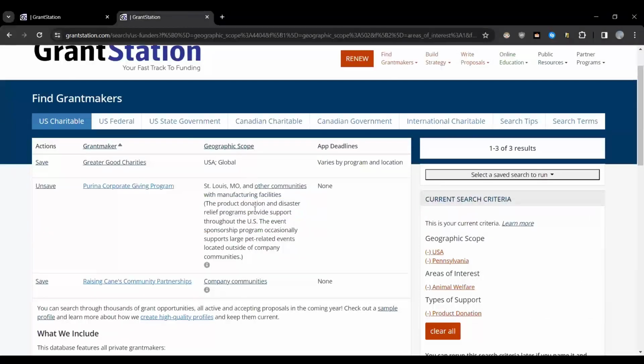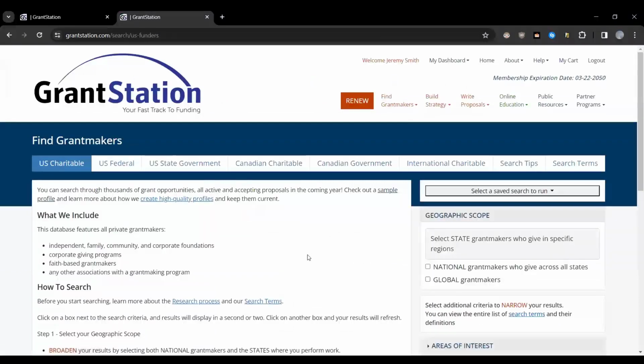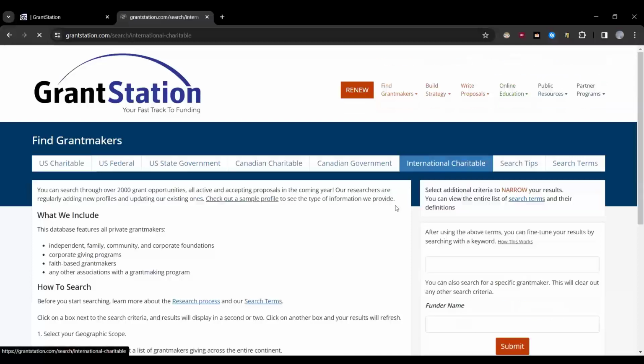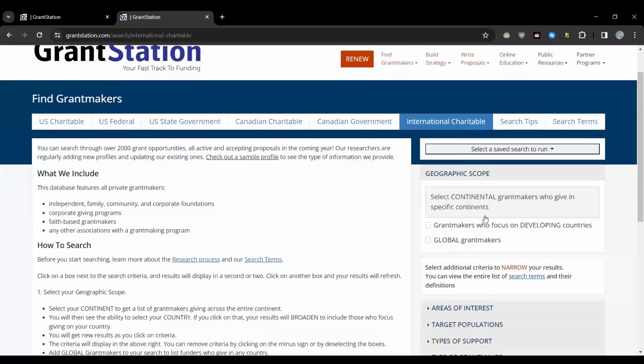So if I go back to our search area, I'm going to go ahead and clear out this search. I want to show you some of the other areas you can search through here on GrantStation. In addition to our US-based grantmaker listings, we also have 3 other unique areas to search through. There's our international and Canadian charitable databases, along with our Canadian government sections. So our international database, which will open up right now, is beneficial to US-based nonprofits that are doing work overseas. So say, for instance, you are addressing the issue of education in Nicaragua.